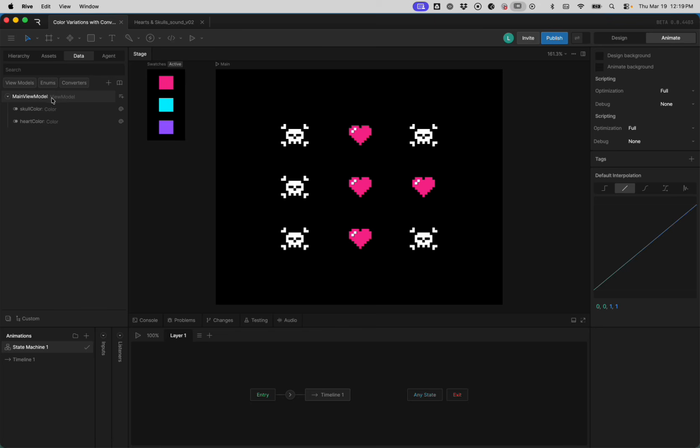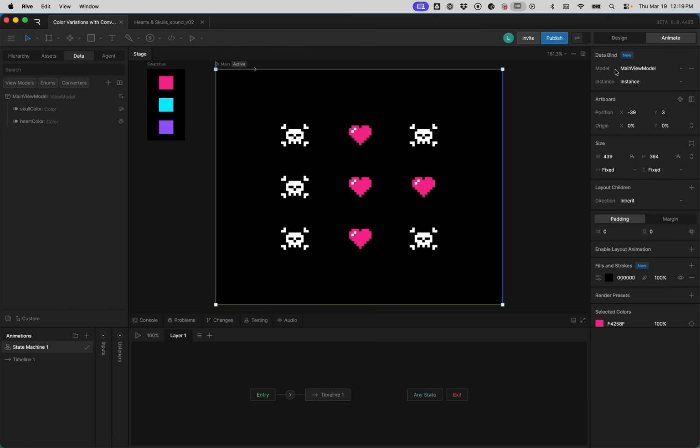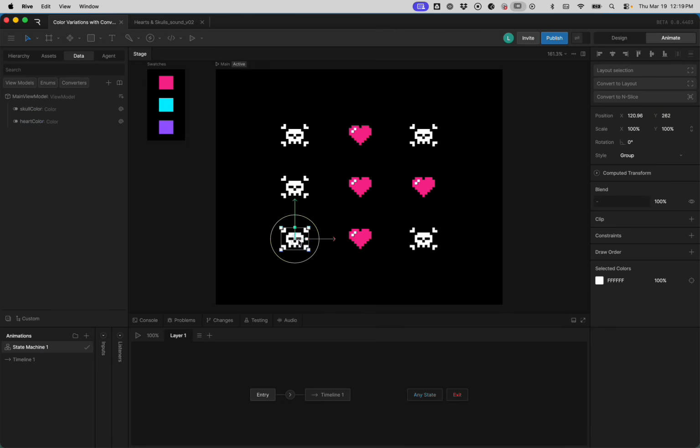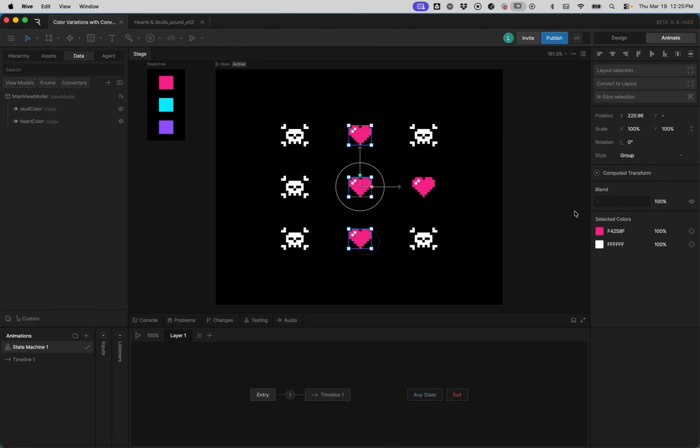So here I've got my main view model, which is attached to my main artboard, and I have my skull color and heart color. I am going to select my three skulls and bind that skull color to the color property. I'm going to do the same thing with my heart color.